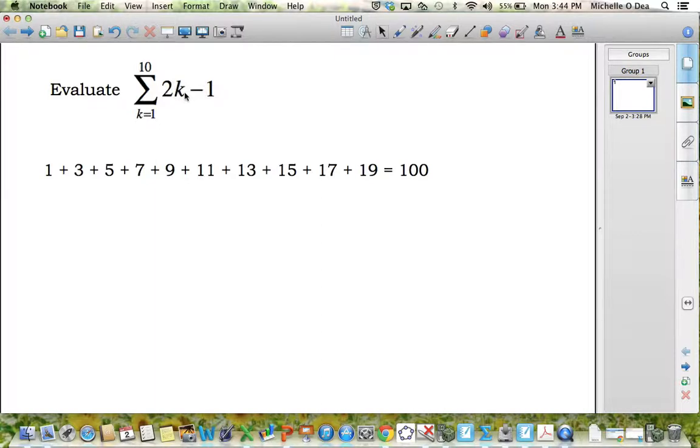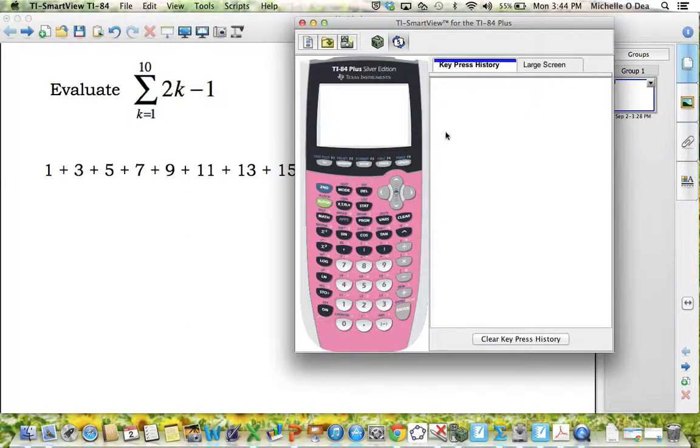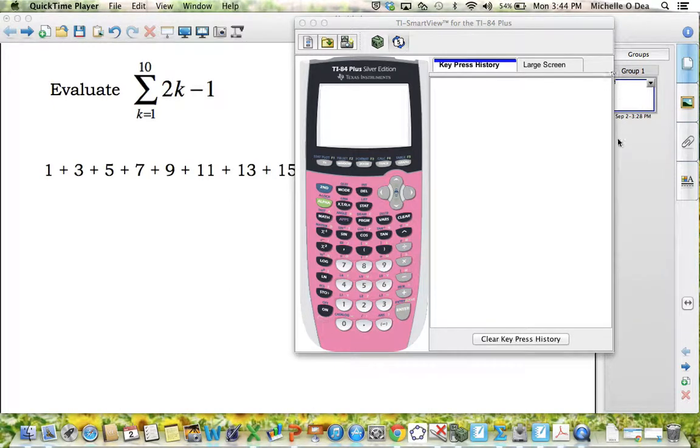Sometimes this might be a bit more complicated. Maybe we don't want to have to write out all the terms. Maybe this number is quite big. So we can easily do it on our calculator. And seeing as you have a calculator paper, it's a good idea to use it efficiently. So to do this, it's really simple.